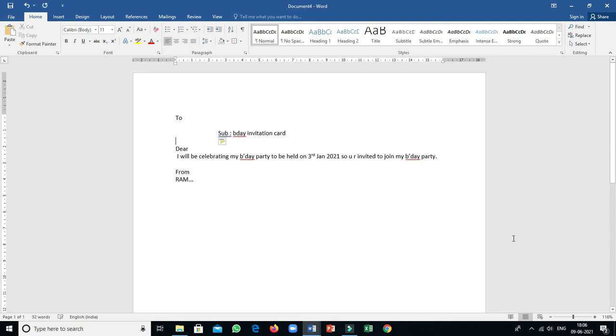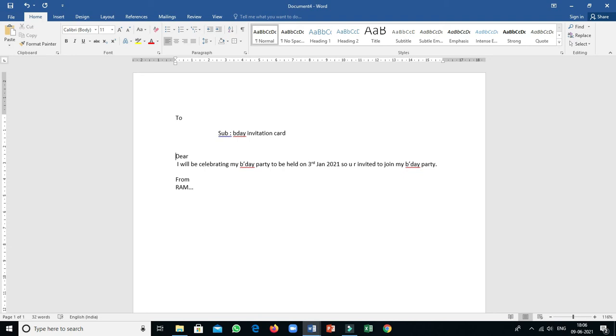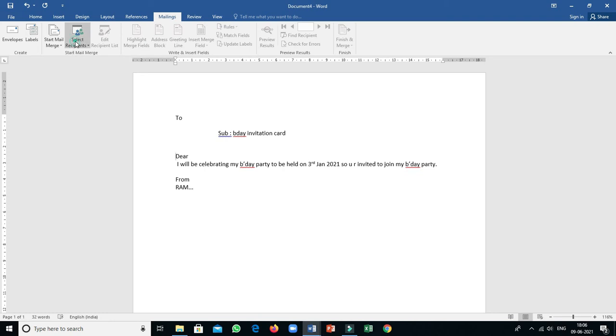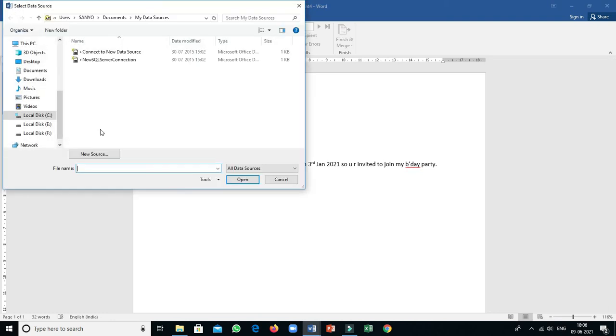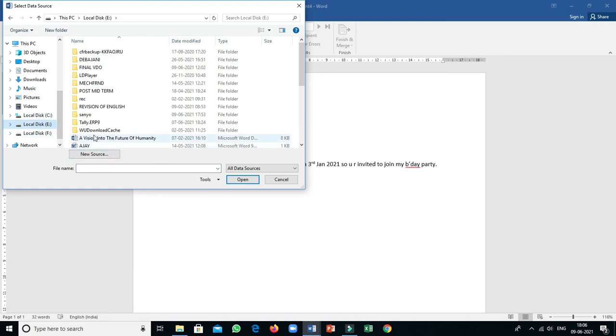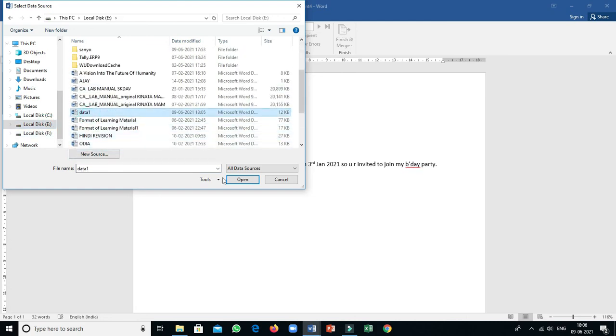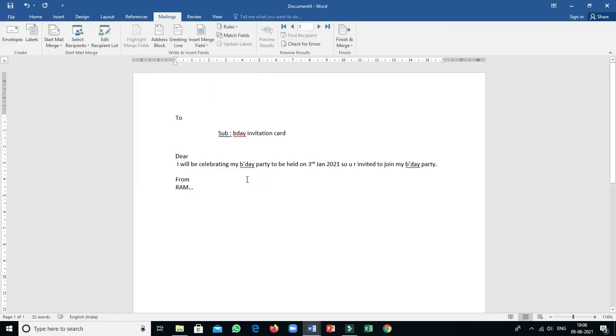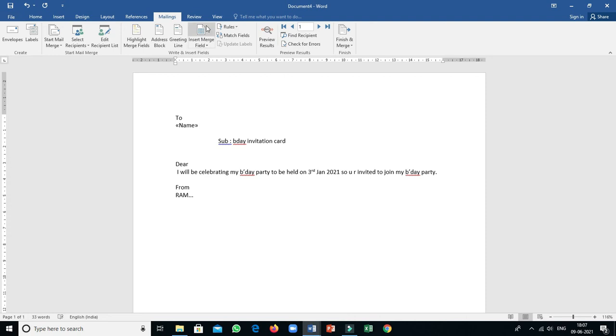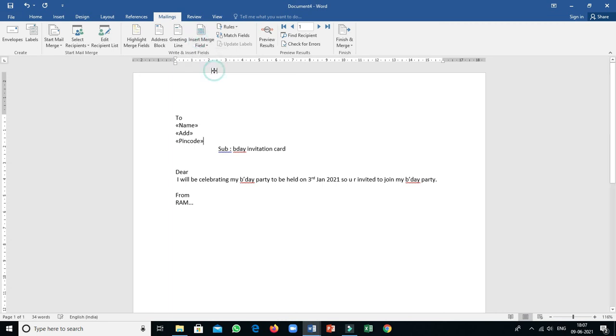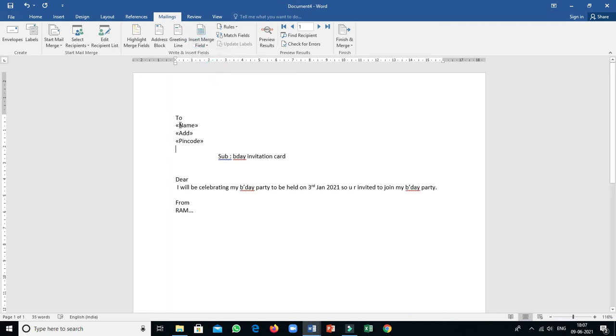After typing, your next task is how to execute the mail merge option. Go for mailing, then select recipient, use existing list. Inside E drive, you have one data1 file, select that data1, open. Now the insert merge field is active. Position your cursor, click here, then name, press enter, click here, then address, then press enter, click here, then pin code, then press enter. Because I have to type one below one, that's why I am pressing the enter key.